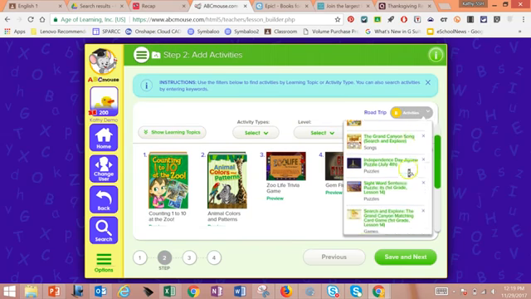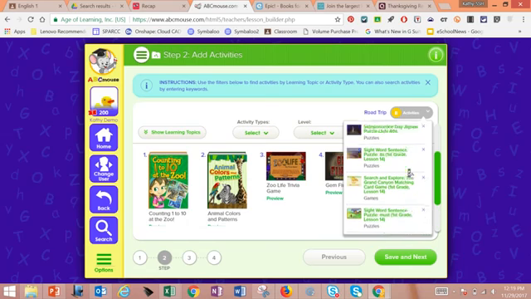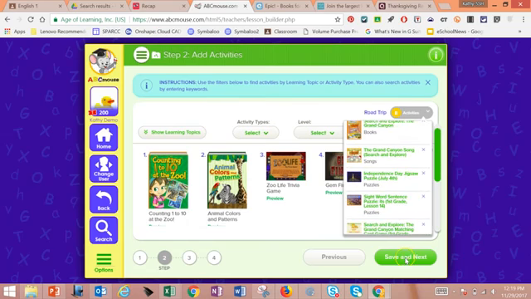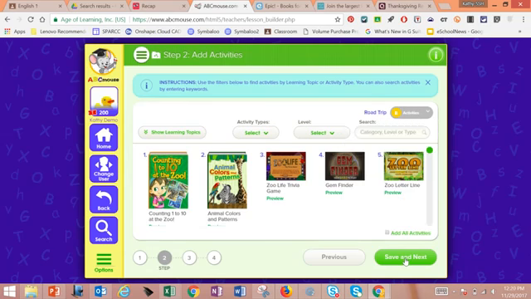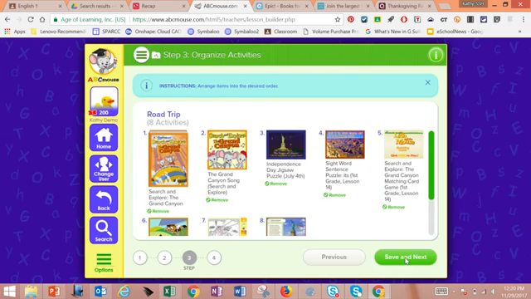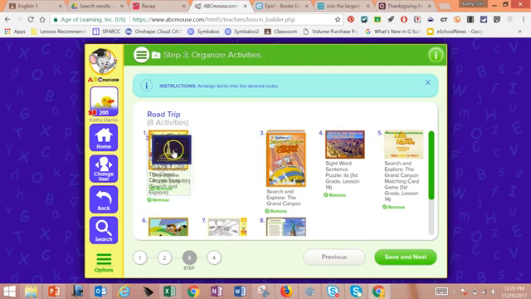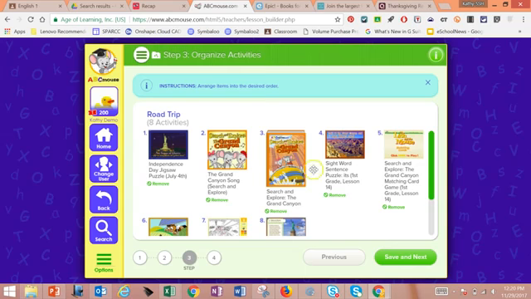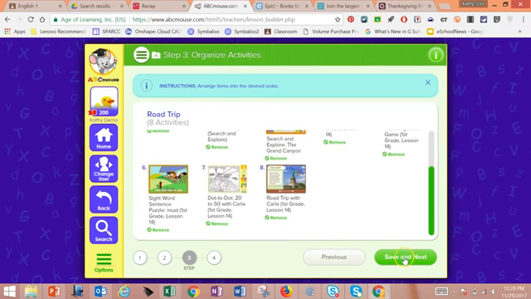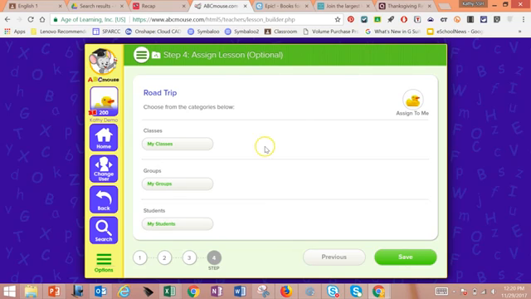These are the activities that are included in Road Trip. I am once again going to select Save and Next because I could add activities. So here are the 8 road trip activities. I can preview them. If I decide that this one's not a good fit for what I want to do, I can remove it. I can also change the order that the activities go in. Save and next.